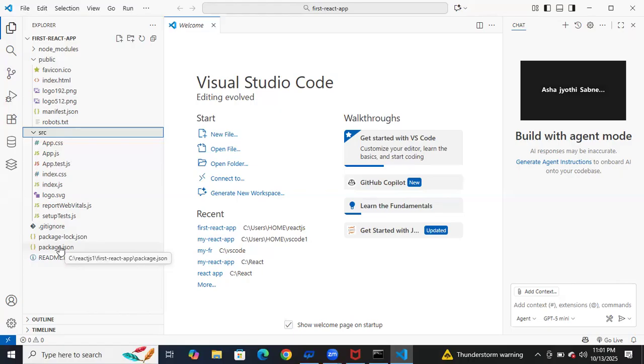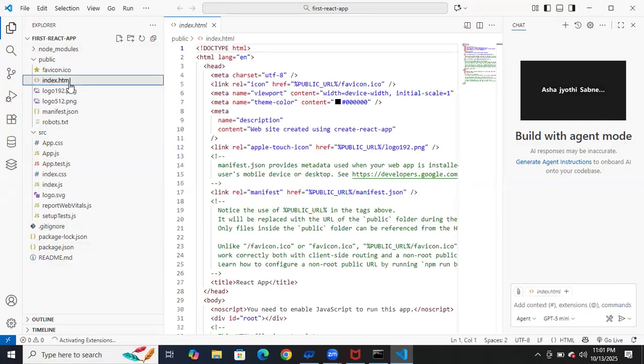So what is the use of readme? If we are uploading our project on GitHub, then readme gives the details of our project. And if we don't want to share some files on GitHub, then we can store those files in git ignore. Public and src are two main folders. So how will React run? React will run the index.html first, and we need to include the link of app.js.